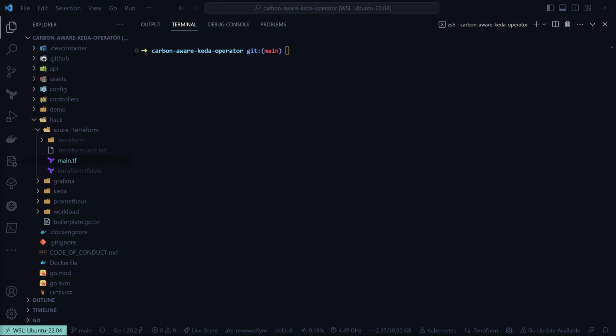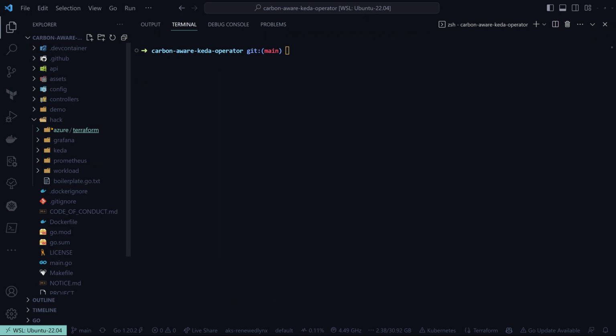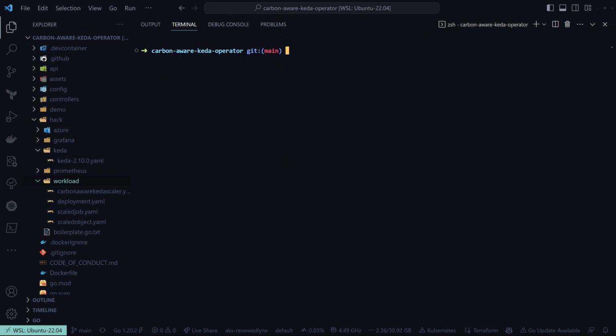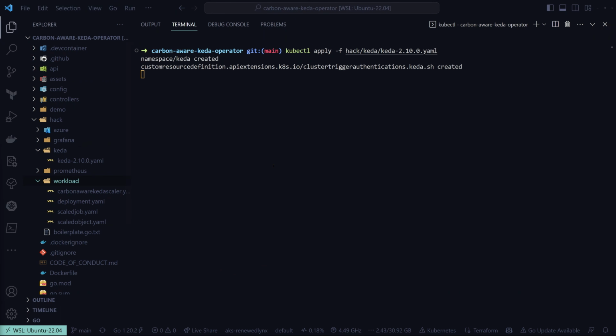Okay. Now we can start installing components, and what we'll do is we'll install KEDA, and all the manifests are included in the hack directory. So we'll install KEDA version 2.10, and then we'll deploy a sample workload. And what this sample workload will simulate is a low priority job that will process items off of a Redis list. So let's deploy KEDA first, because that might take a few minutes.